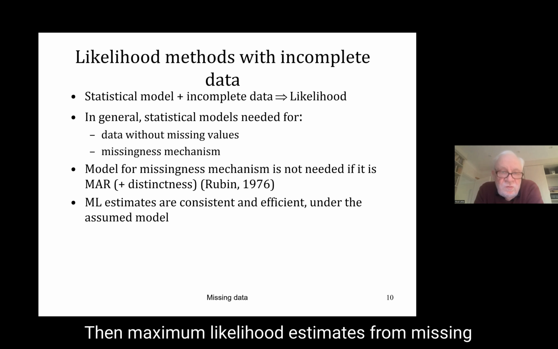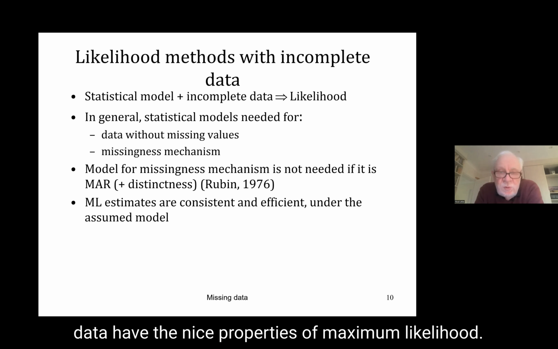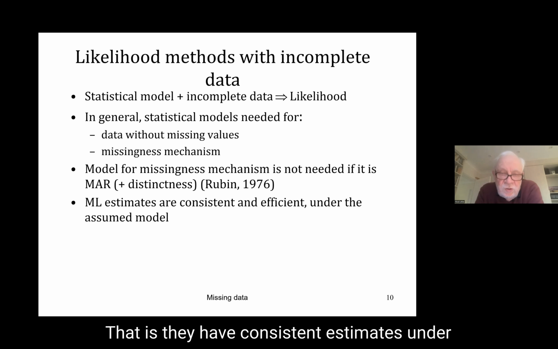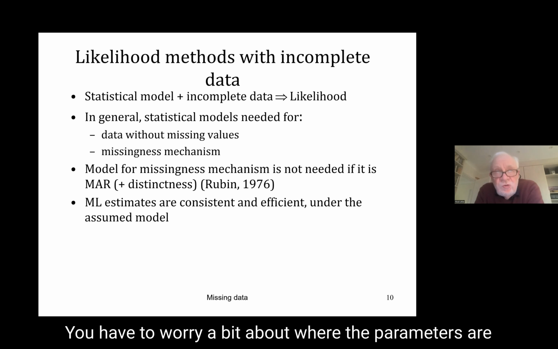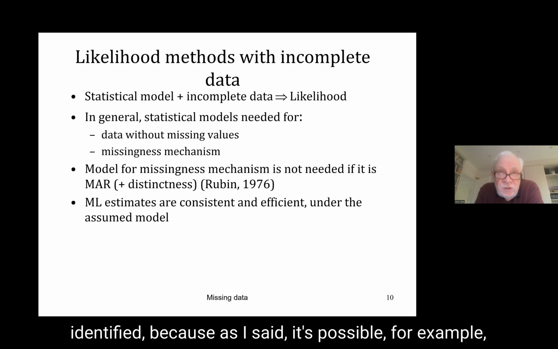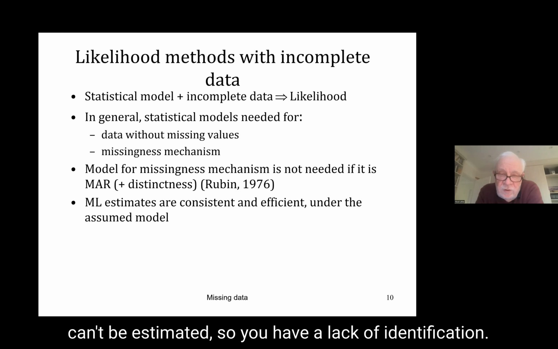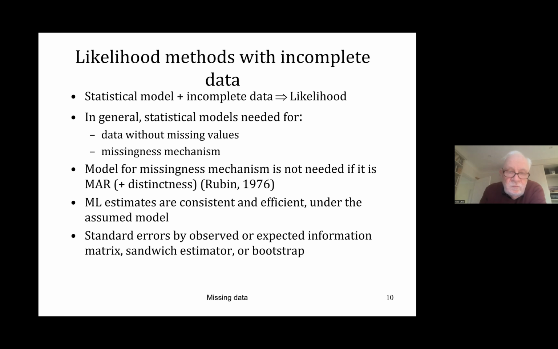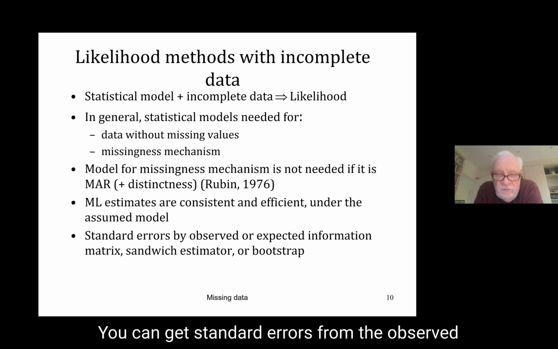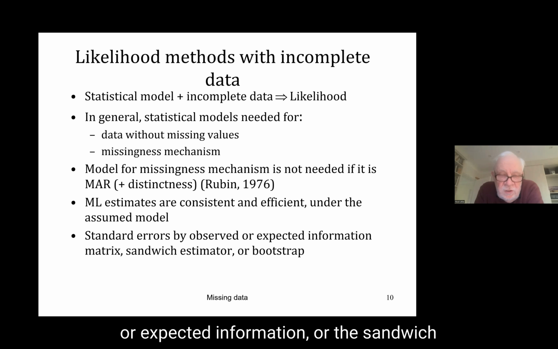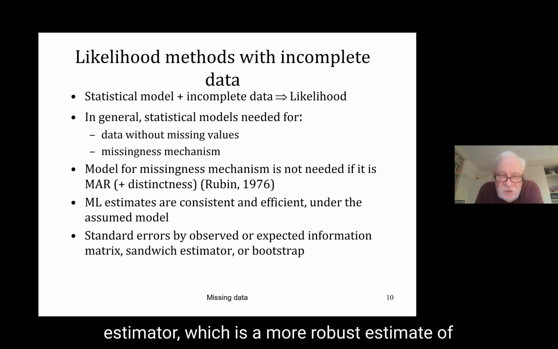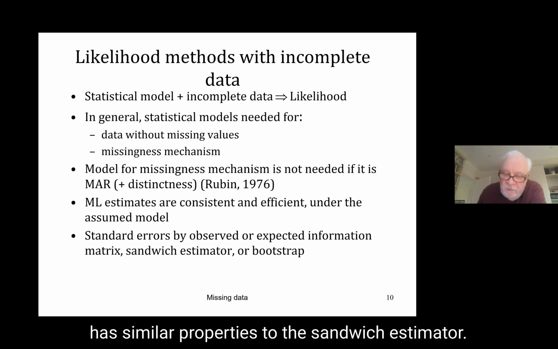Then maximum likelihood estimates from missing data have the nice properties of maximum likelihood. That is, they have consistent estimates under well-specified models and also efficient estimates, at least in large samples. You have to worry a bit about whether parameters are identified because, as I said, it's possible, for example, in that file matching problem, some of the parameters can't be estimated, so you have a lack of identification. You can get standard errors from the observed or expected information, or the sandwich estimator, which is a more robust estimate of the covariance matrix, or the bootstrap, which has similar properties to the sandwich estimator.